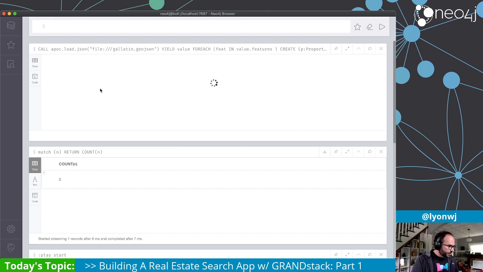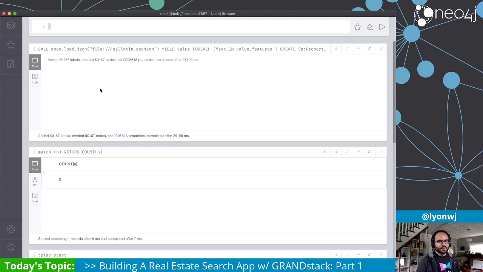Let's check the chat, see if we have any questions. Doesn't look like it. Okay, so once this is done, then the next step is to see how we can expose some of this data through our GraphQL API, and then see how we can maybe do some sort of filtering and so on. Okay, so this created, what did that say, 50,000 nodes.